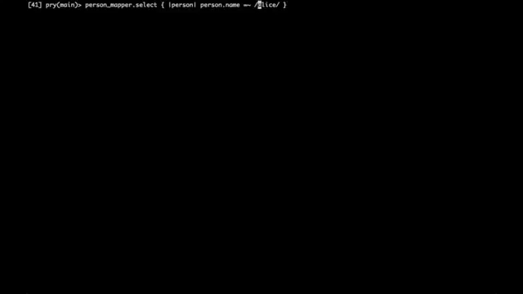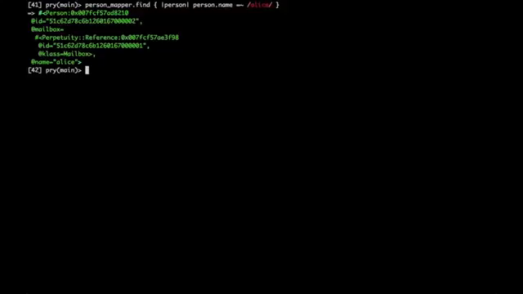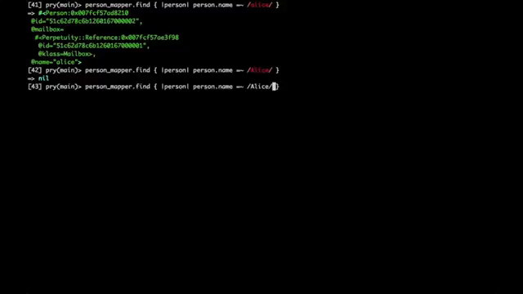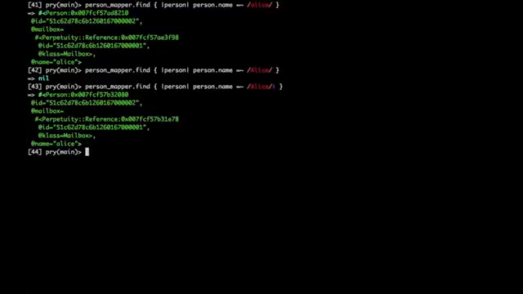So let's take this back to find. Okay, so we have Alice. All right, and so if we pass along, this is a case-sensitive regex. With the wrong case, we return nothing. But we can make it case-insensitive, just like a normal Ruby regex, and we get back Alice.